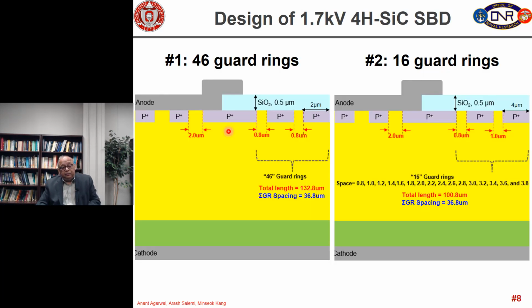All right. So, now the question is how to design the guard rings. So, we have designed the forward bias case, and now we want to design the guard rings. So, we have taken 2 cases. One case is 46 guard rings, spacing of guard rings is constant 0.8 micron, and our guard ring width is 2 micron, right. So, 46 guard rings, total length would be 133 microns. If we sum up the guard ring spacings, that's 36.8 microns.